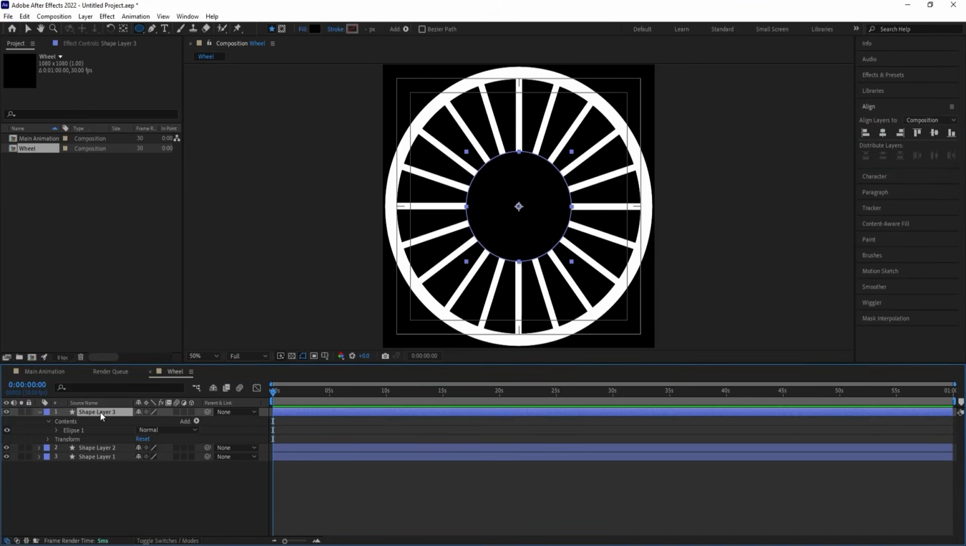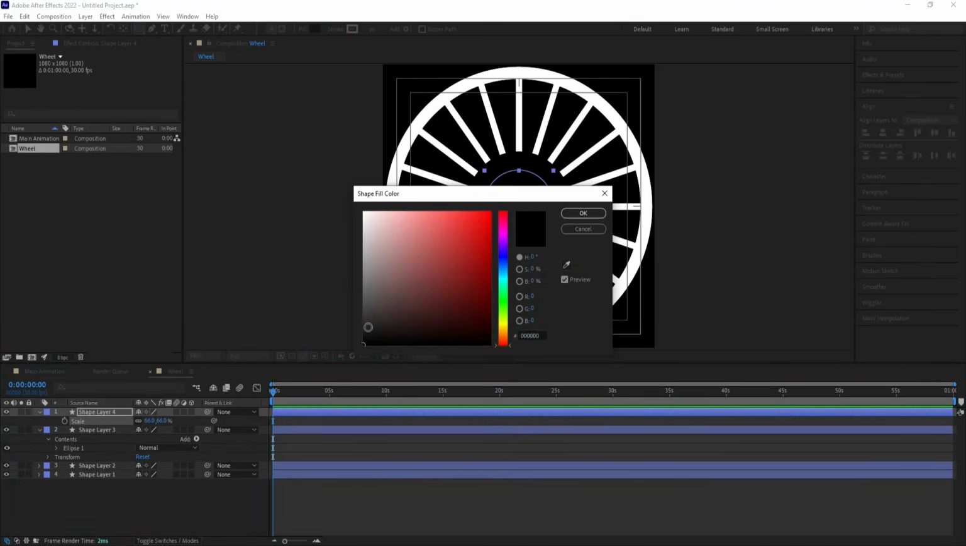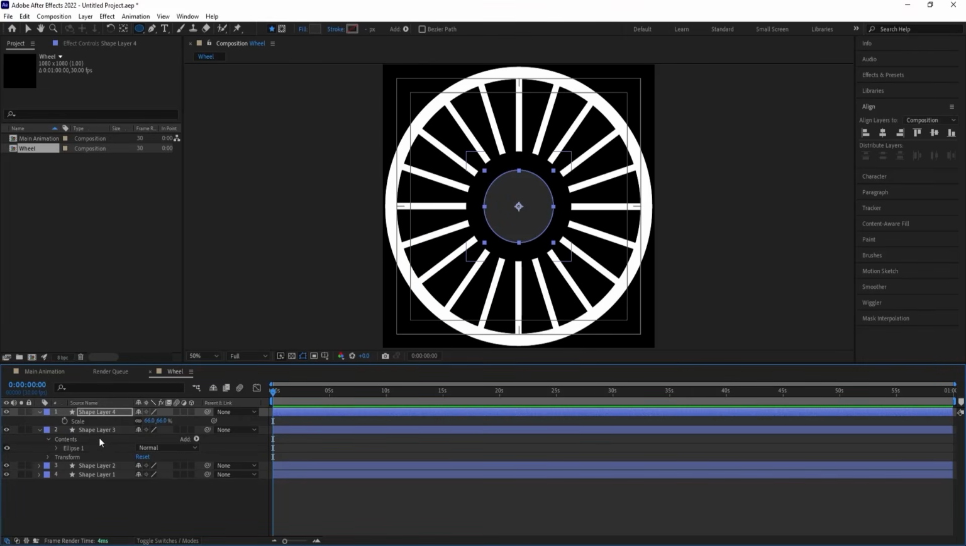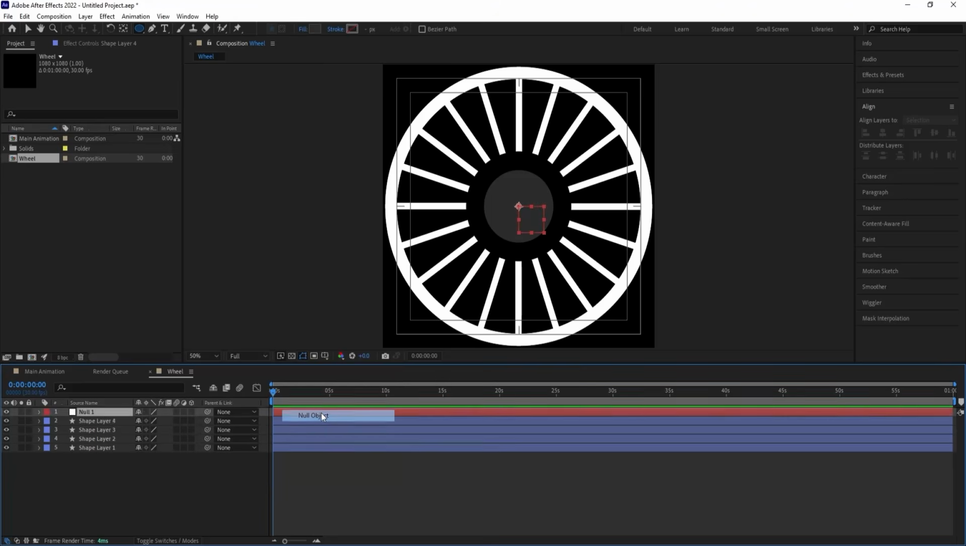Now select this ellipse and hit Ctrl D to duplicate it. Press S and let's decrease the scale, and this time let's go to the fill option and choose a grayish color over here. Then this looks good to me. Now after that, simply right click, new, and create one null object.